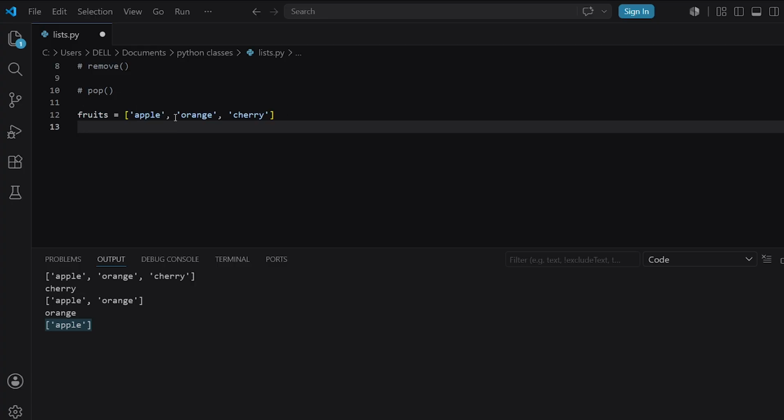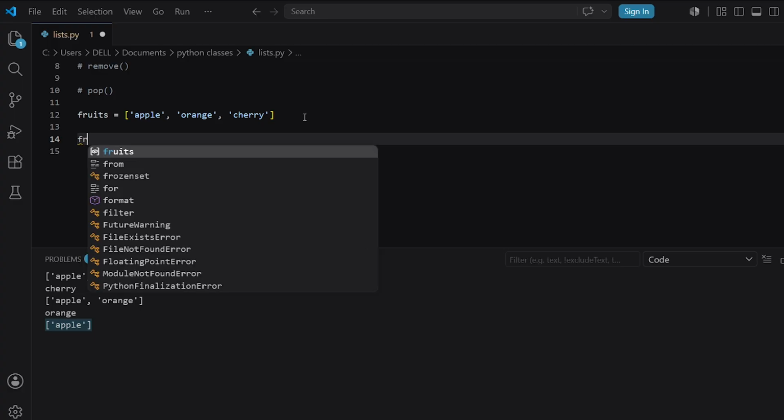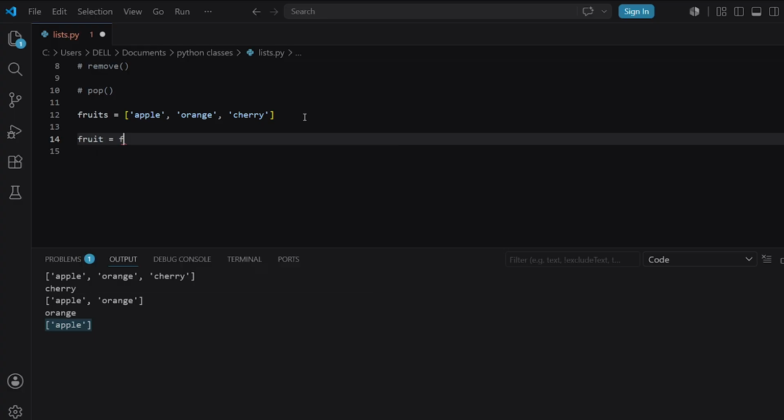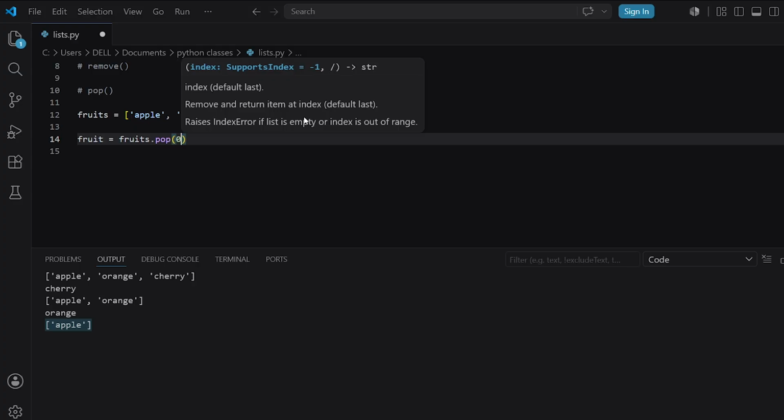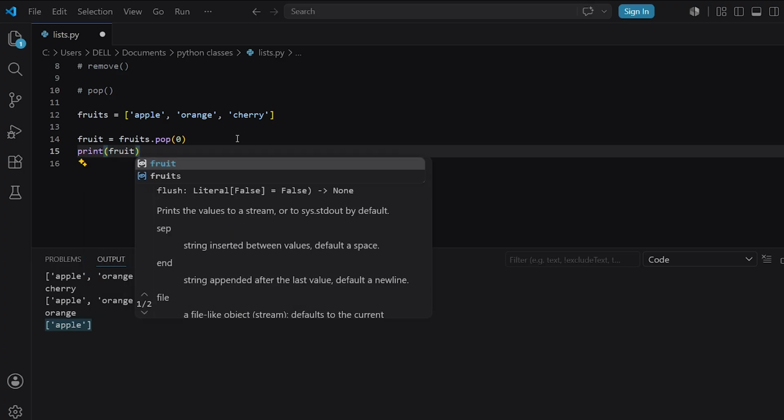If I want to remove the first item in this list, which is apple, I can as well use the pop method, but this time around, I'm going to be specifying the location of the item that I want to remove. So here I can have fruit is equal to fruits dot pop. And inside of the pop, I'm going to provide the index. So here I can have 0. Now let me print out fruit. So here we can have print fruit.